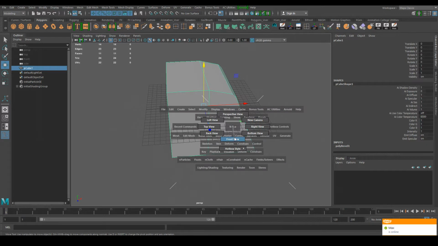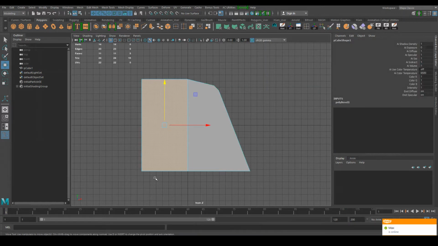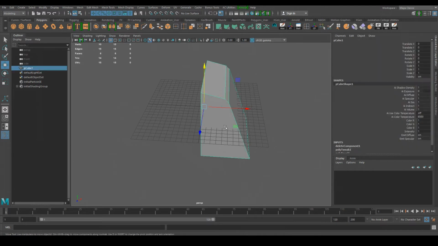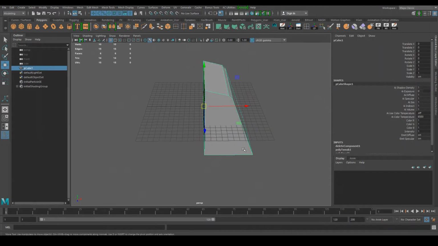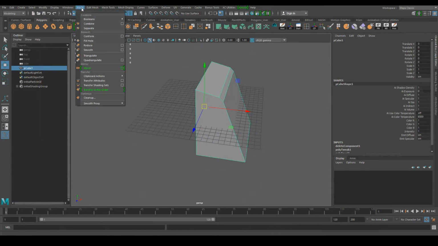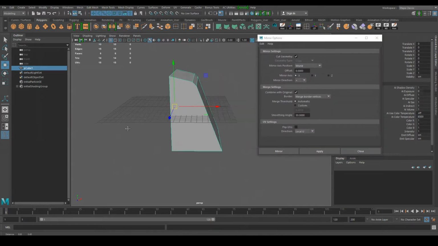So what we can do is we can go into our front view, go into our faces, drag select all of them, and press delete on your keyboard to get rid of them. So we have this object here now, and as you can see the pivot point is still sitting where it needs to be sitting. And now we can mirror this geometry across. So we can go under Mesh, Mirror, and find options. So click on the option box.